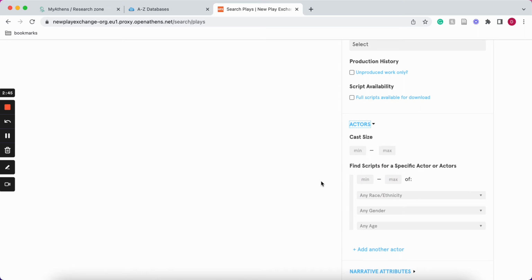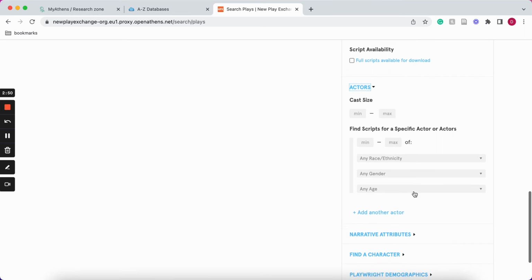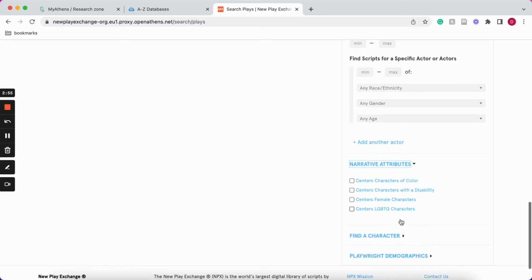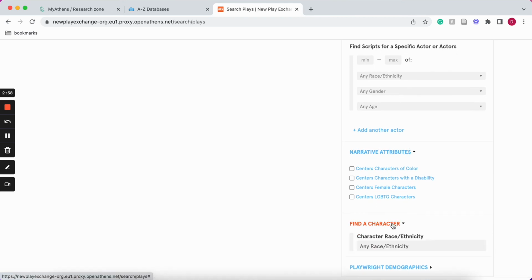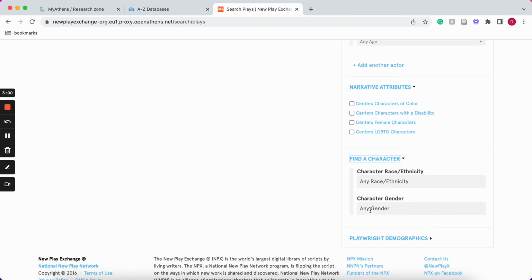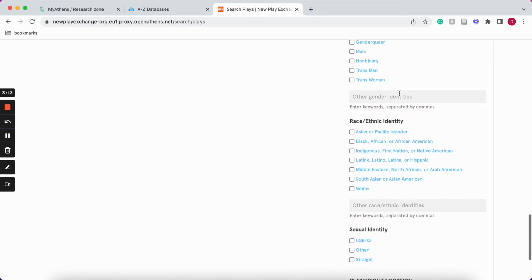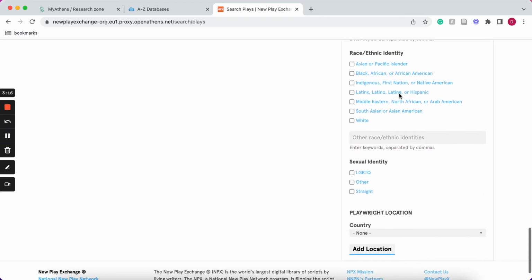You can also filter by cast size and identities of actors that you have already cast. You can also filter by narrative attributes. And you can filter by identities of characters. Further, you can filter your results by the identity of the playwright. These filters are a great way to find plays that meet your specific criteria.